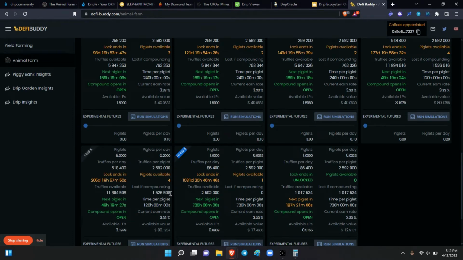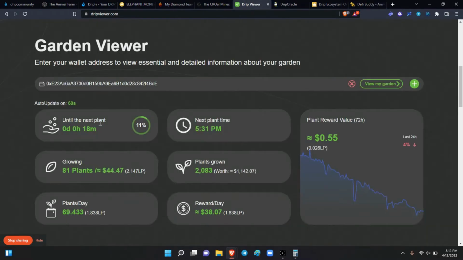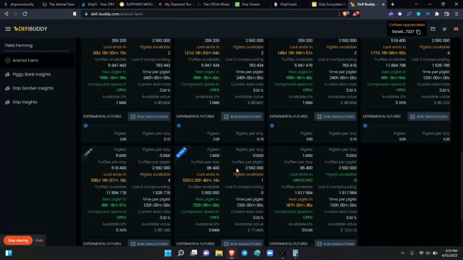So that's what I'm saying, folks. This is a game. So you've got to make sure that, like in the drip garden here, we ensure that we don't compound before the time's up, because you can lose some of your seeds as well. So I'm assuming it's the same here.